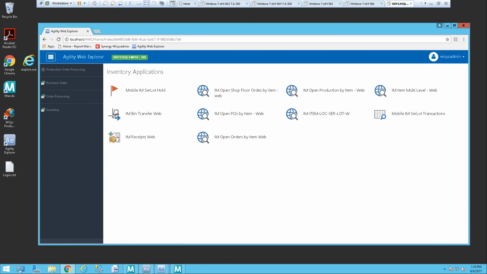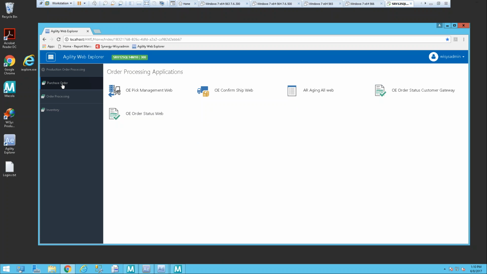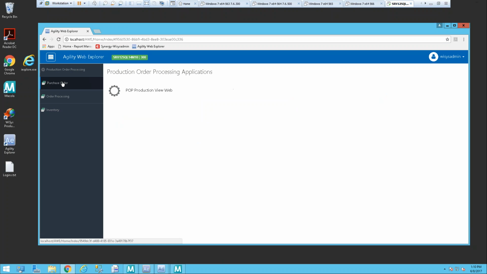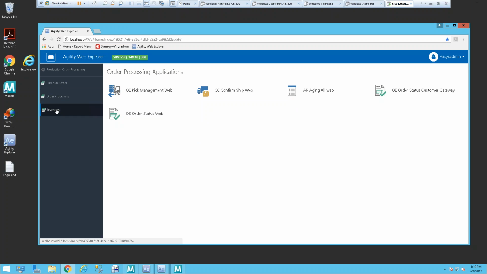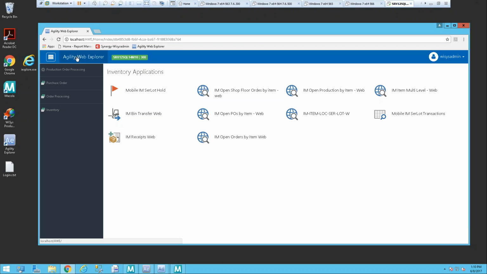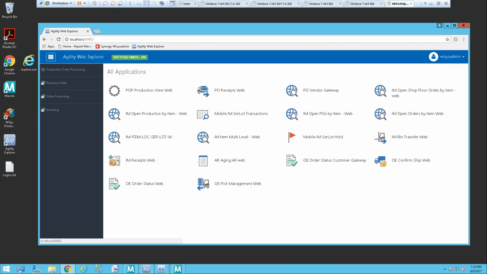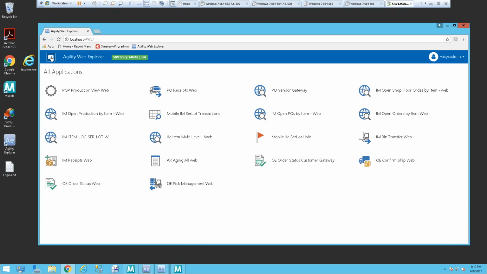So if I click on inventory, I will see my inventory applications, my order processing, purchasing, production order. So it lets me easily control that. If I want to see everything, I simply click on the Agility Web Explorer and I go back to the main menu of everything. And if I want to close this, I can click on my hamburger stack and it is now gone. So that is the main menu of the Agility Web Explorer and how I get around the applications to select what I need.